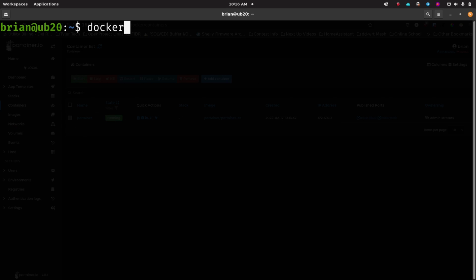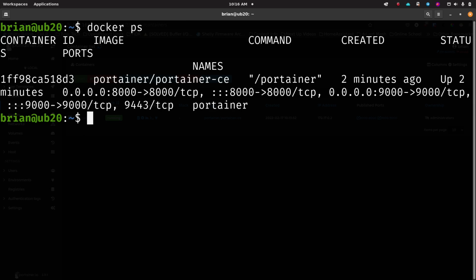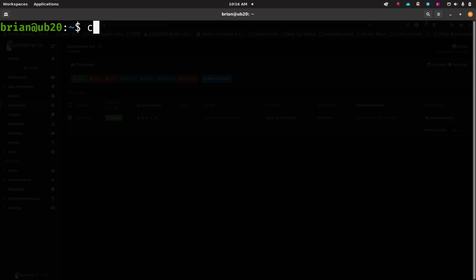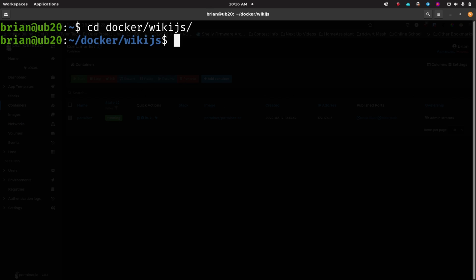And I should now be able to do docker ps. Yes, and I can see there's Portainer running. Great. So we're going to cd into docker wiki.js, and we're going to run docker compose up -d. This means run it as a daemon in the background.